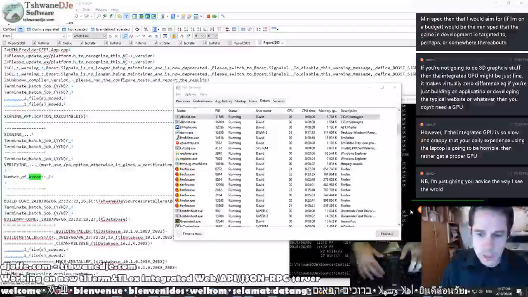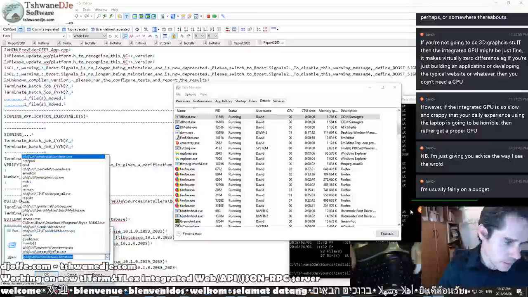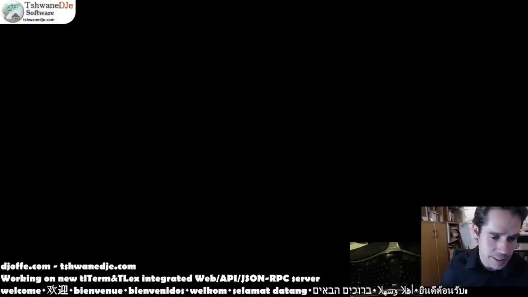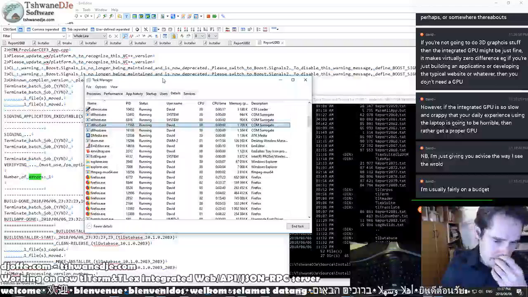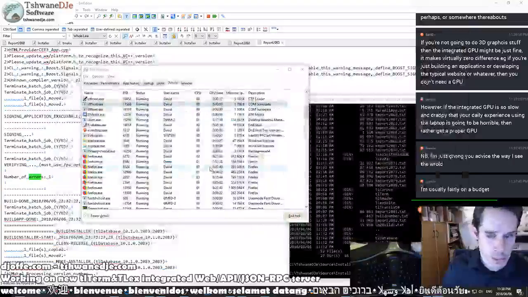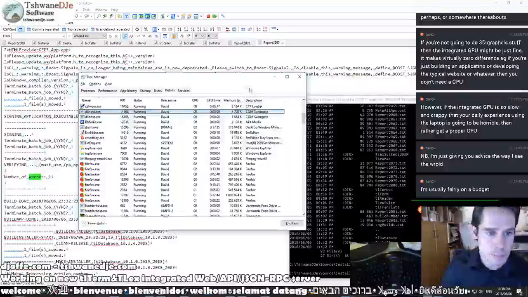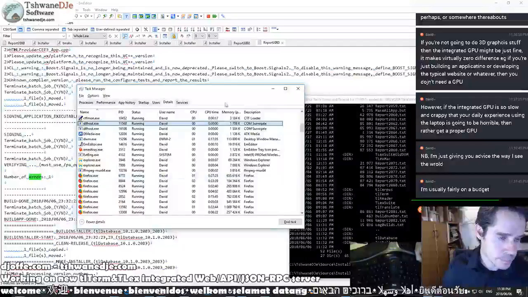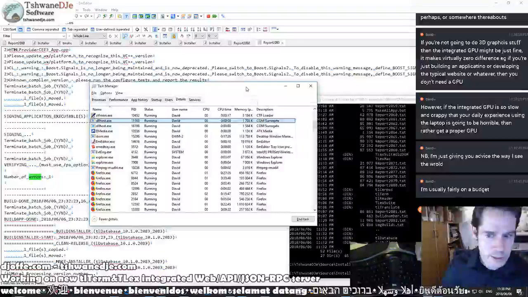I say, well, I'm usually fairly on a budget. If you have a bit of money to spend, don't stress and just get something that's nice enough. If every penny counts, then it depends. If you don't get a proper GPU, you also have to be careful, because some of these laptops don't use the GPU all the time.